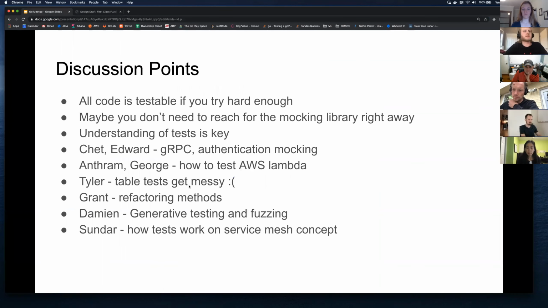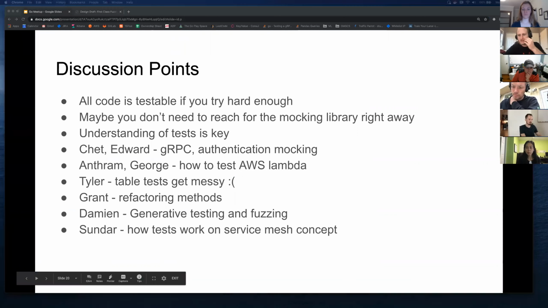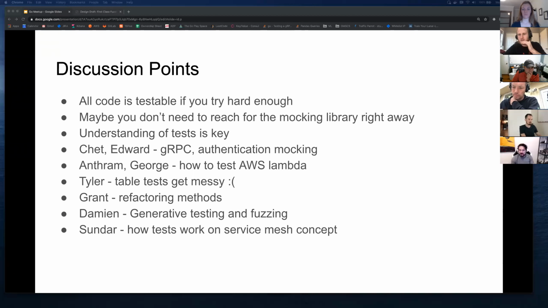Whoever mentioned this, Damien, anything else you wanted to talk about with fuzzing? Yeah, that's great. I'll definitely take a read.